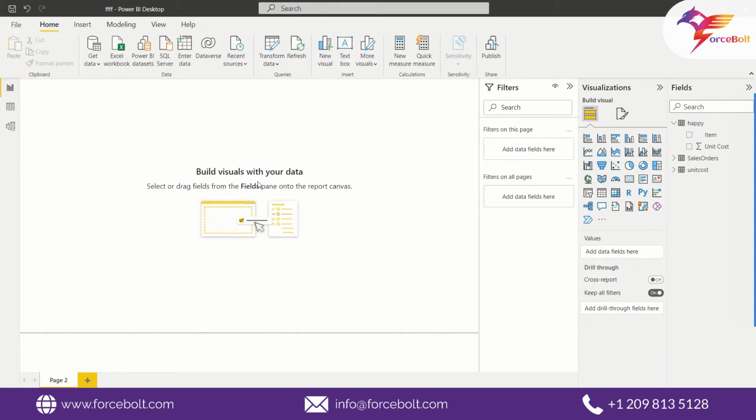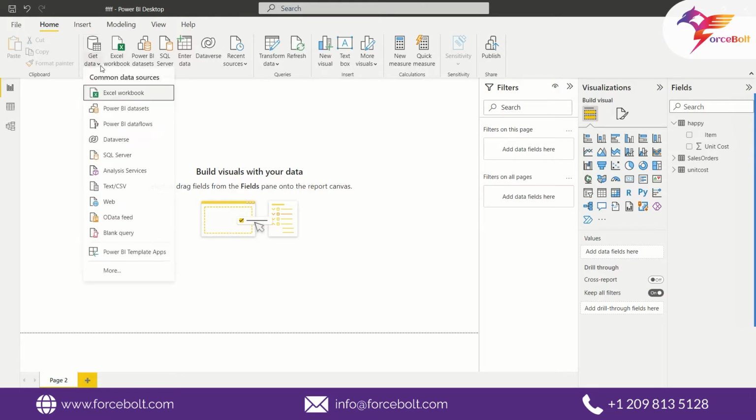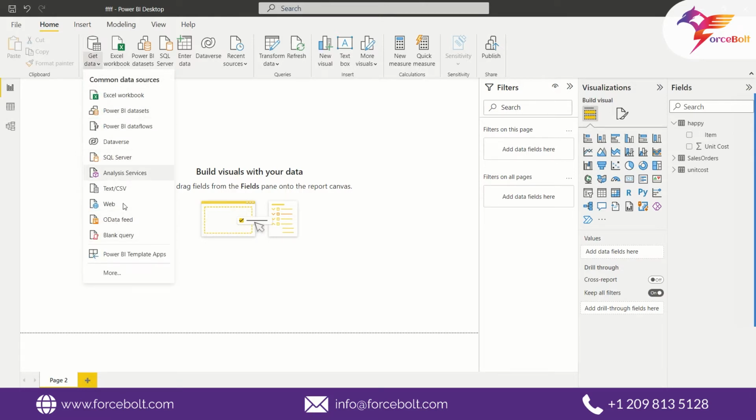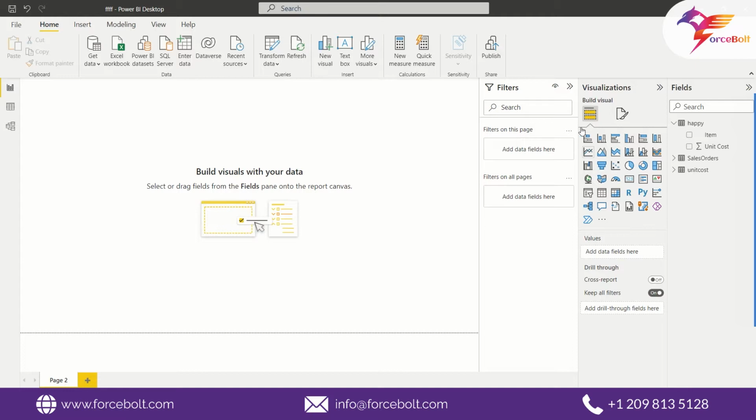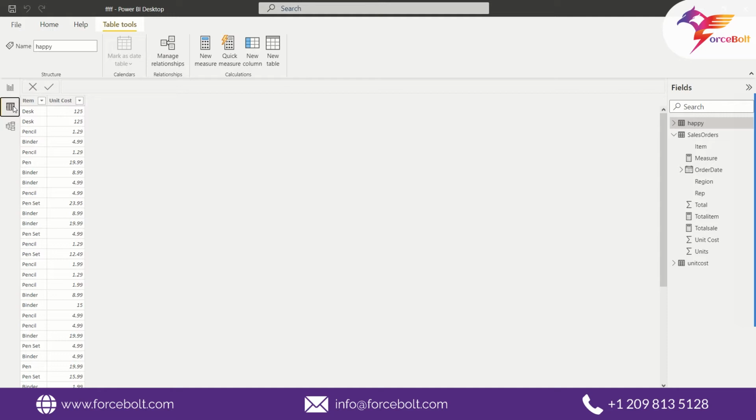Here is the window of the Power BI desktop and these are the components of Power BI. We can import data here from different sources. We have three panes here: filter, visualization and fields. The imported data shows in the fields pane. So here is our data.